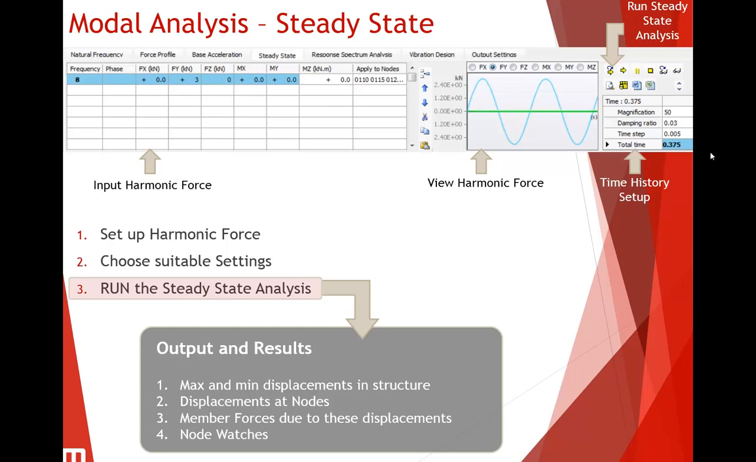The damping ratio is the damping within the structure. It's kind of an engineer's call based on the connections and the material type. And the magnification just has to do with the graphical display of your results, so it's nothing to do with the analysis. So don't worry about that too much. And then you run the analysis using this little obscure button here. And the output will be the maximum, minimum displacements in the structure, what time and where they occurred. The displacements and member forces all over the structure for all the nodes in the structure at any particular time.